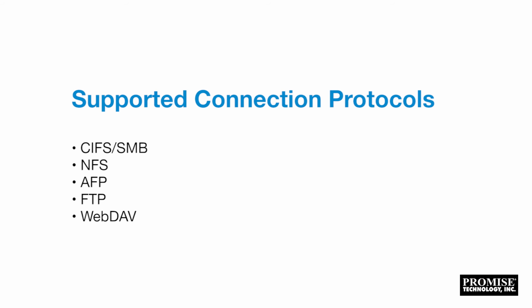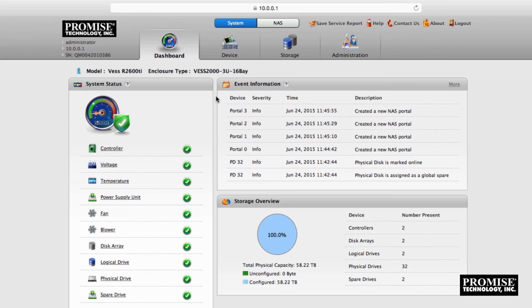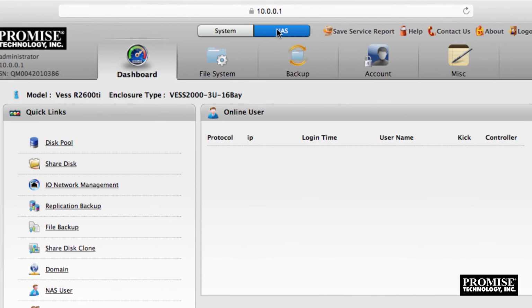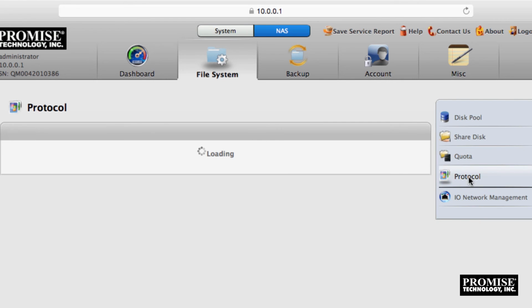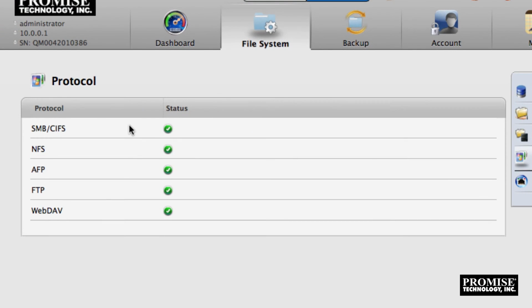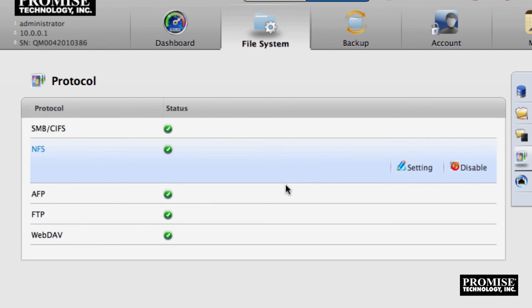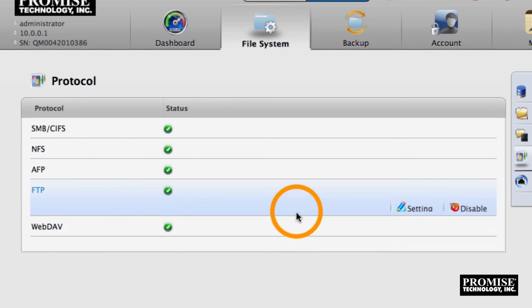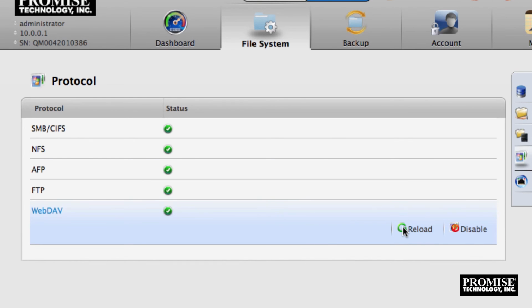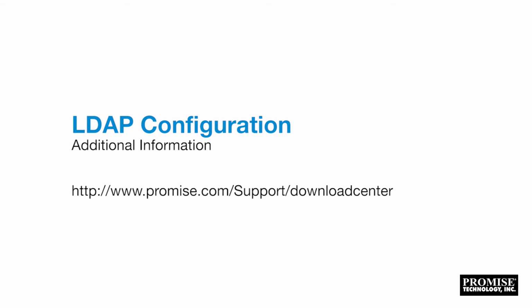The supported connection protocols are CIFS, SMB, NFS, AFP, FTP, and WebDAV. All protocols are enabled by default. To disable any protocols you don't want to use, click the NAS tab, File System, Protocol, and then select and disable individual protocols. For additional information on configuring LDAP, please reference the product manual available for download at the Promise website download center.